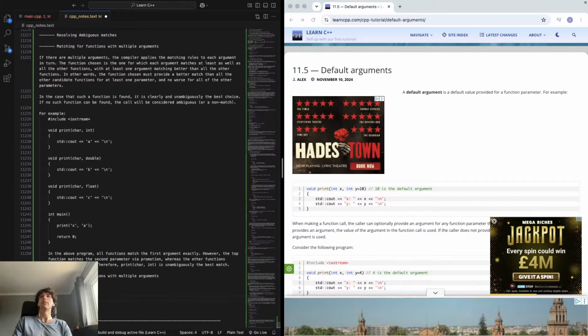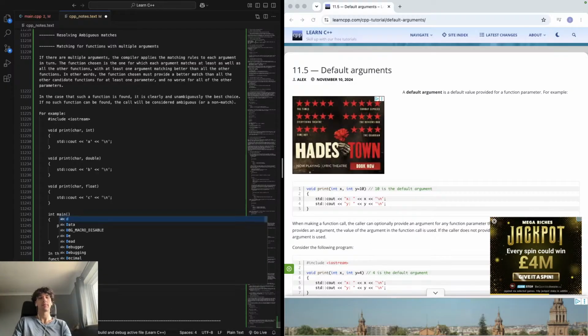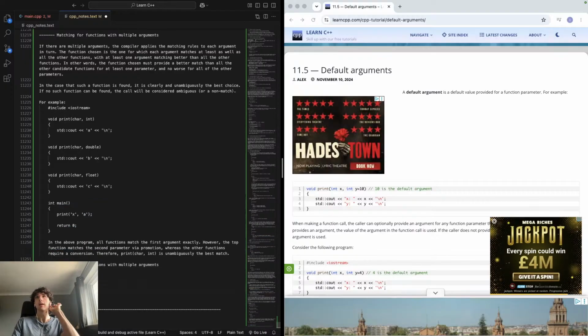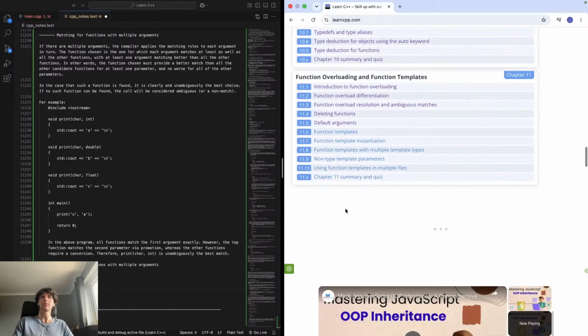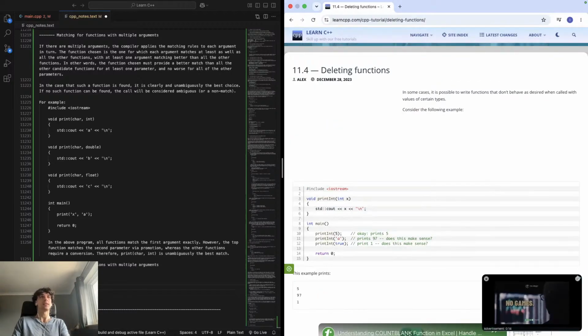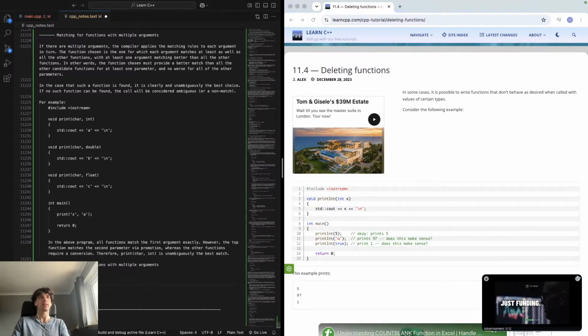So a default, default, my bad. Default functions, not deleting. A default argument, no. Is that what we're on? No, we're on deleting functions. Yes, I was right. So, deleting functions.